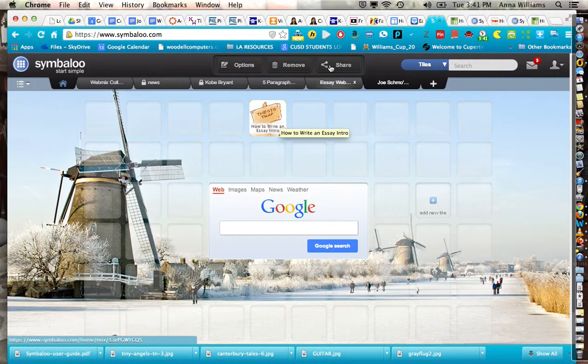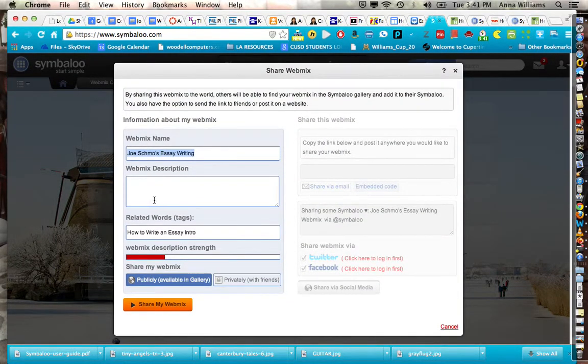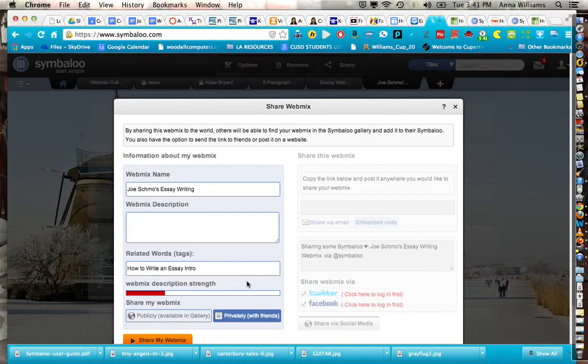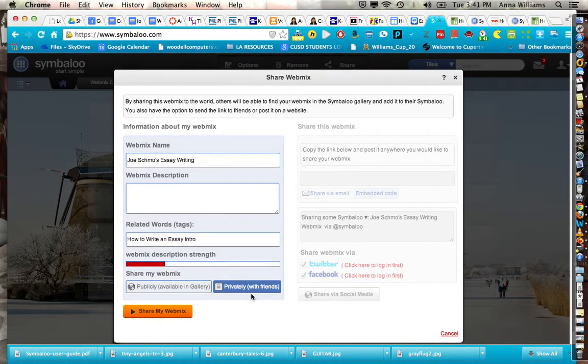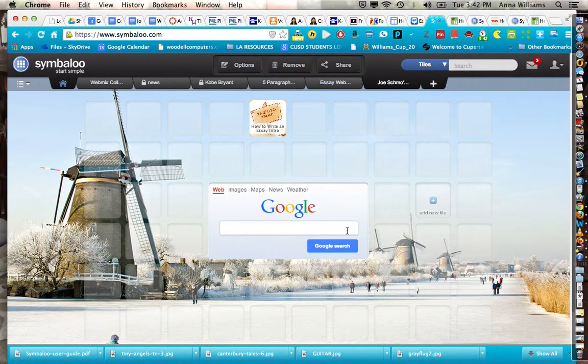And then finally you're going to share. When you click on share, you can write a description like, this is our essay writing web mix. And then you can share it privately, or you can share it publicly. And I will talk to you more about sharing when we get to that point, okay? But for right now, it's automatically saved. It all gets stored on the cloud, which is nice.